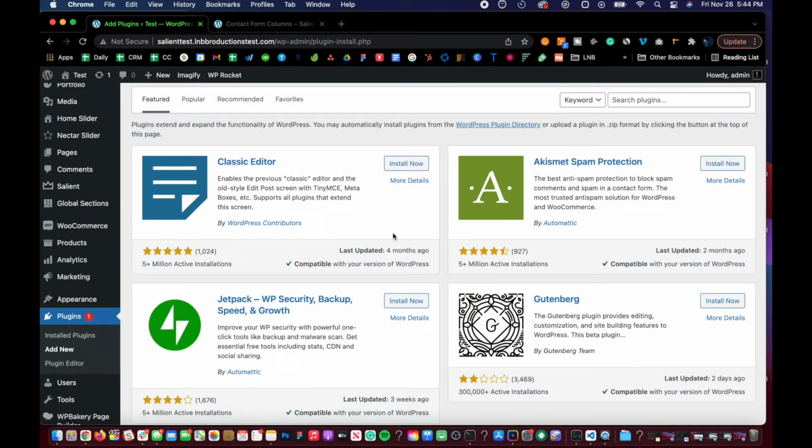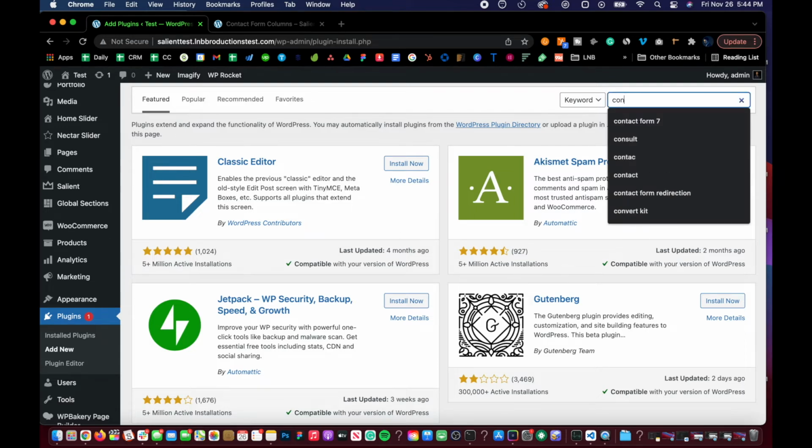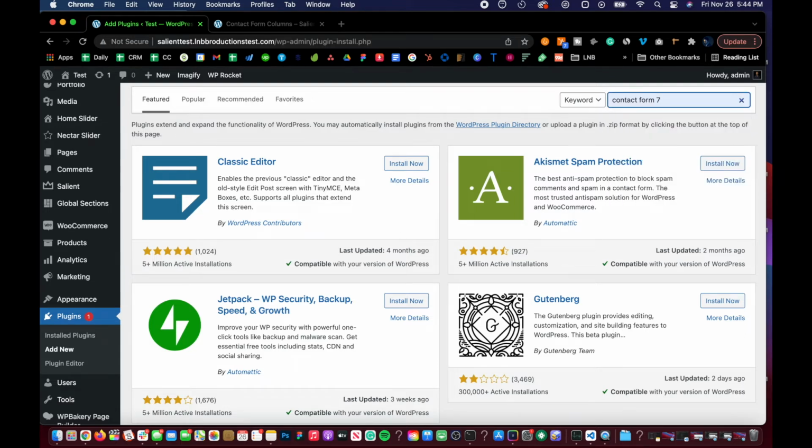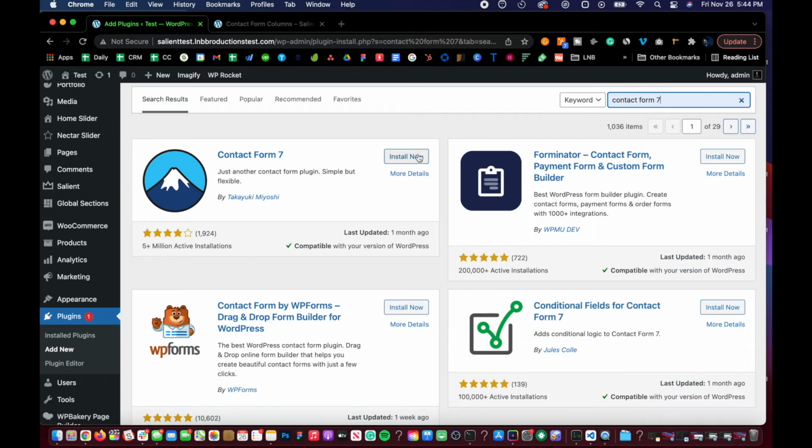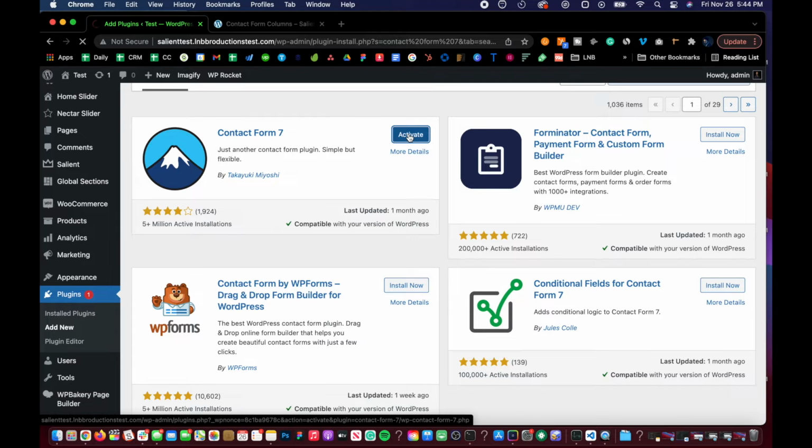All right, so how do we install Contact Form 7? How do we get started? Pretty sure you probably already know, but in case you don't, go to plugins, search for Contact Form 7. We install that bad boy. Click activate.